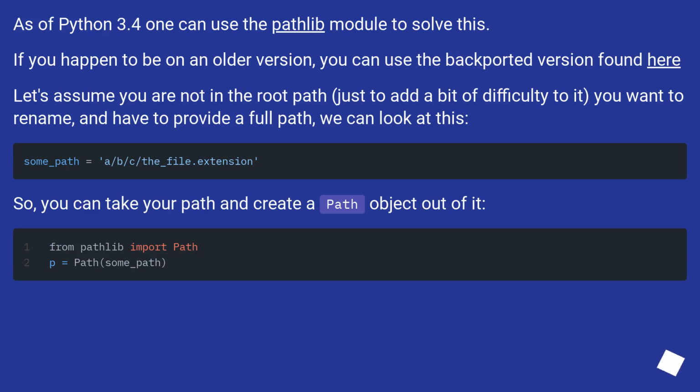As of Python 3.4, you can use the pathlib module to solve this. If you happen to be on an older version, you can use the backported version found here. Let's assume you are not in the root path. Just to add a bit of difficulty to it, you want to rename, and have to provide a full path. We can look at this.